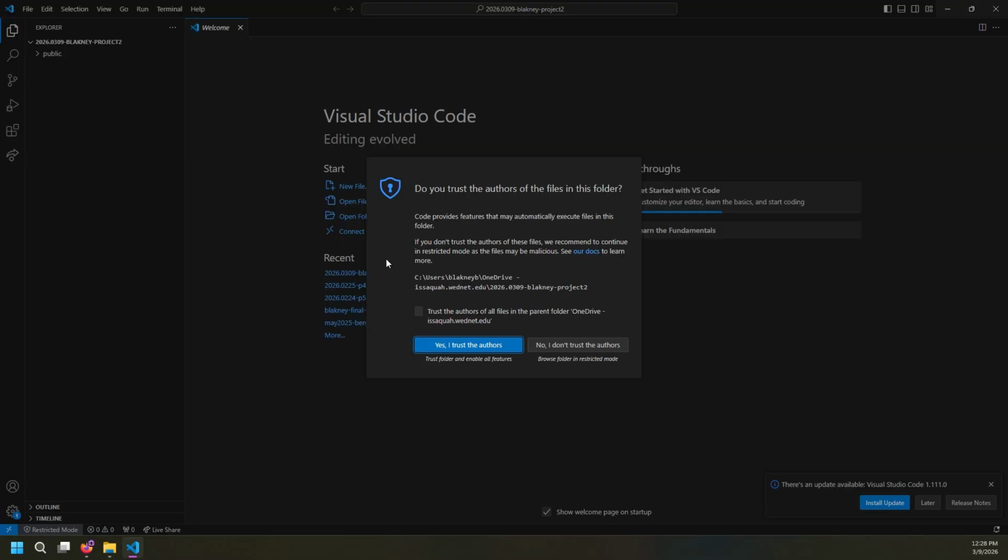It might ask you if you trust the authors. We do, because we are the authors. You might have set it to automatically trust all authors in the OneDrive, so you might see this, you might not. But generally speaking, because we are the authors, yes, we trust us, because we are the people who are making the page, right? Okay, that's the first thing I want to check for.